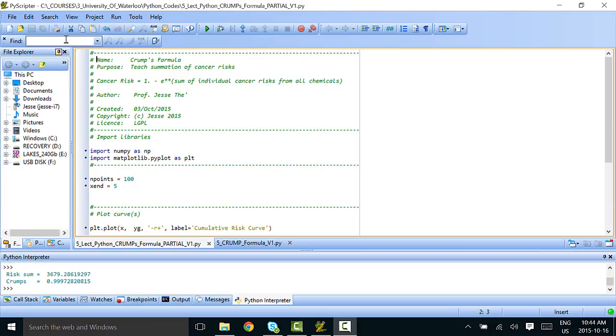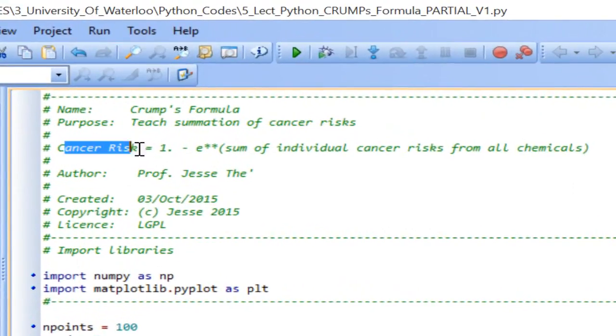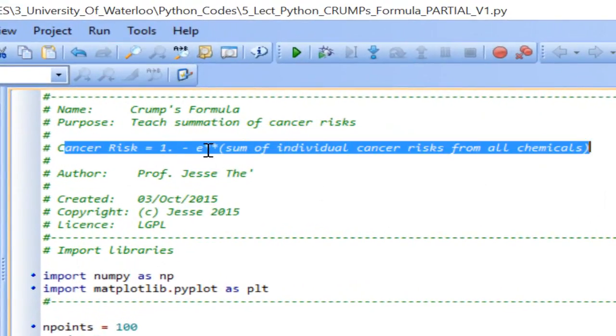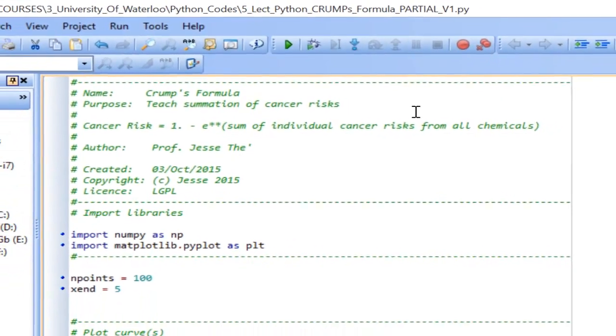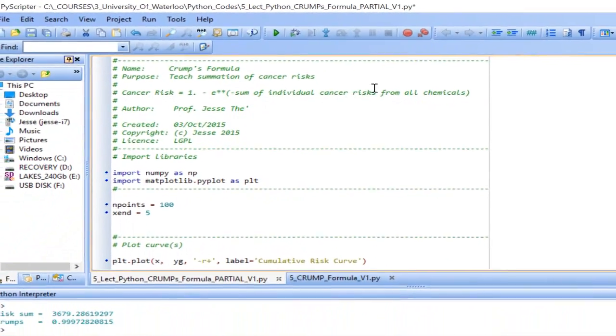And as you can see here, we're going to use Crump's formula, and the formula is basically a protection against having total cancer risk going above 1, which makes no sense because it's a probability. Probabilities cannot be higher than 1. So cancer risk equals 1 minus e to the power of the sum of individual cancer risks.